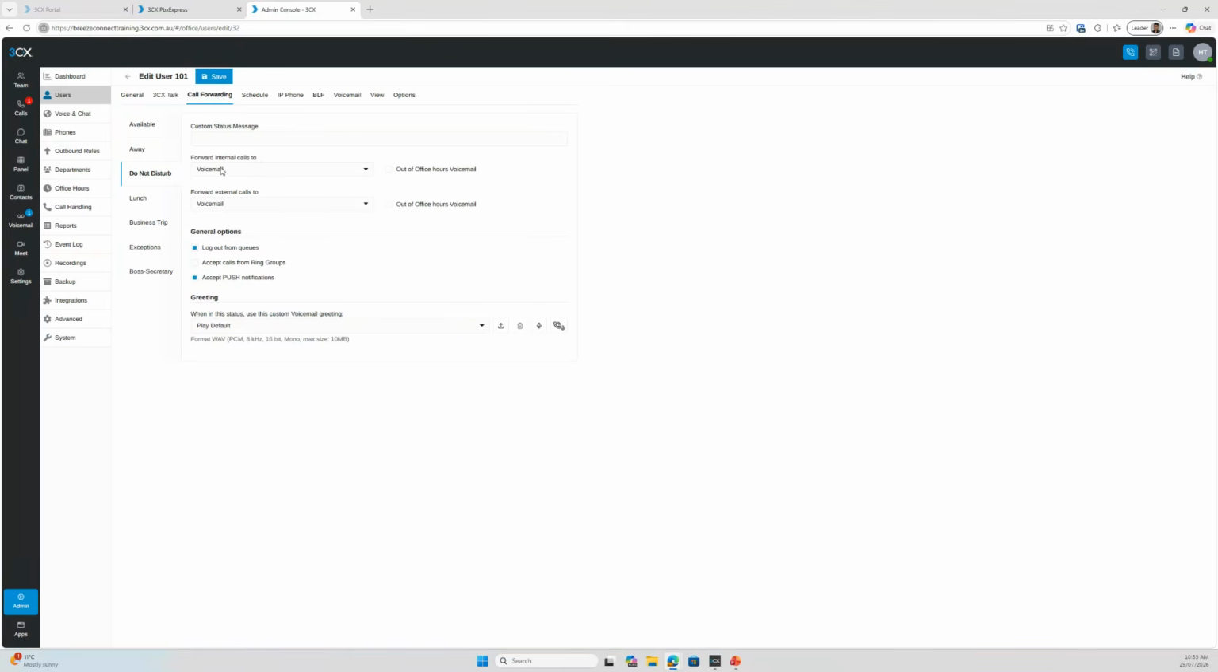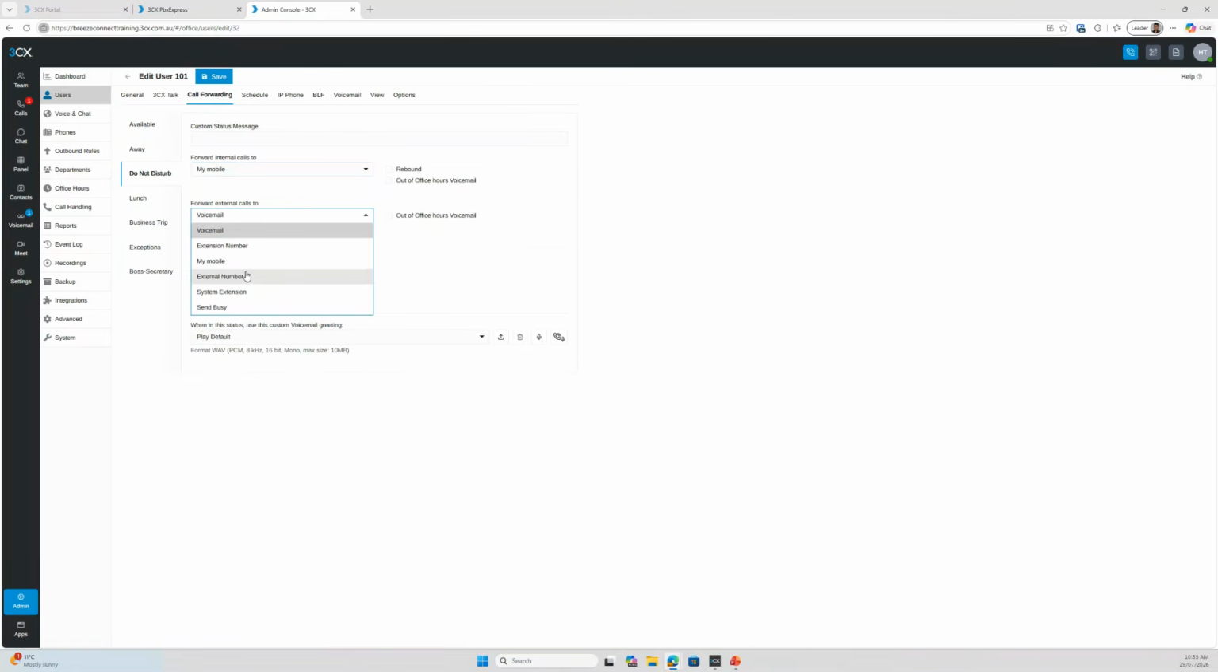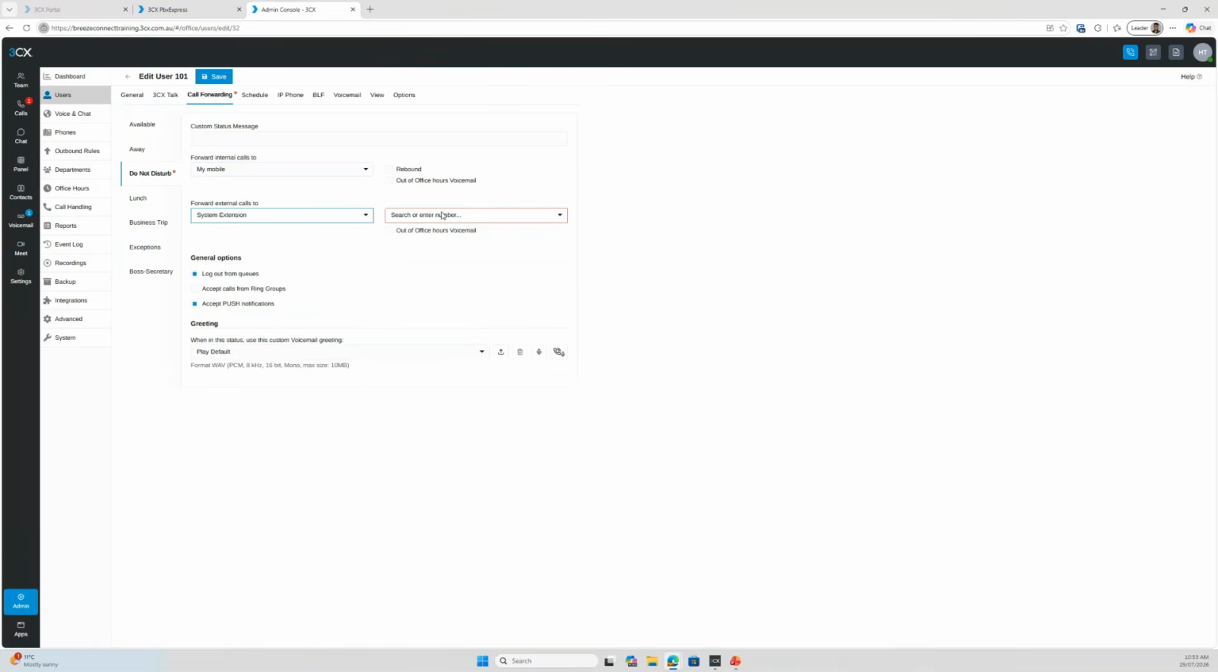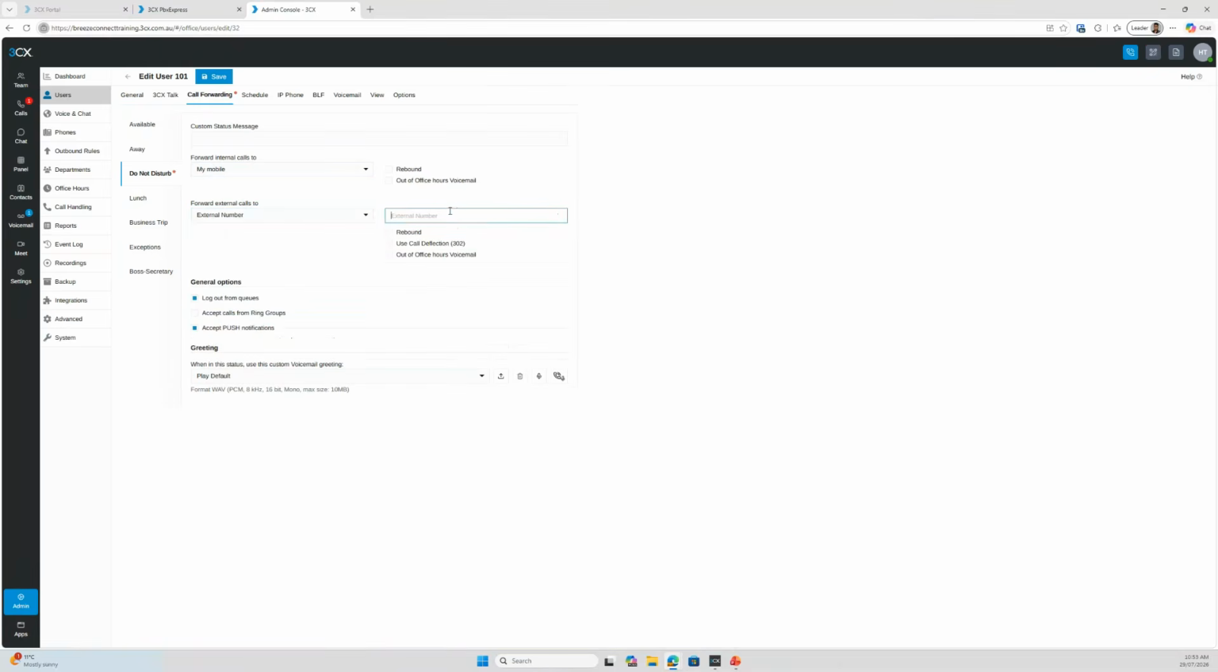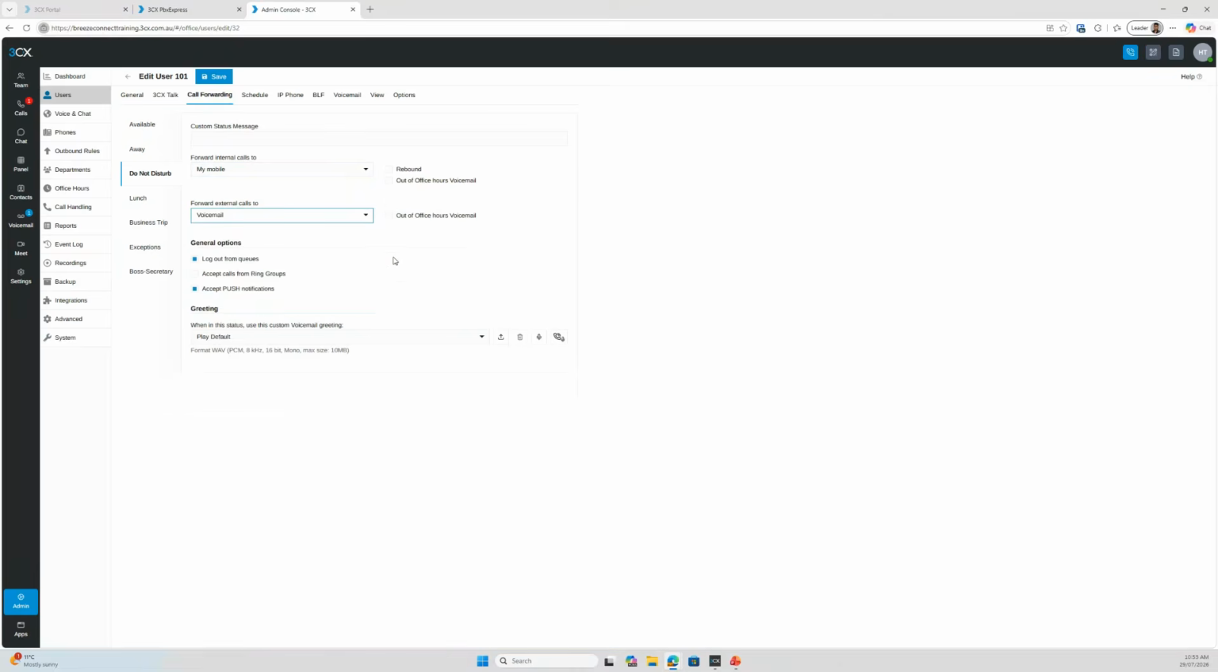The reason is because it's instantly triggered. It won't ring for a certain amount of time, and you can directly push the call. If it is an internal call, I need it to go to my mobile. If it is an external call, I need it to go to a system extension, which can be a ring group, call queue, anything, or an external number. If I'm DND and someone is calling externally and I need that call to go to a different number, I can use that as well. Putting that as voicemail for now.